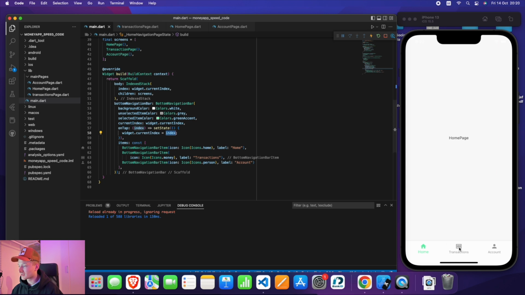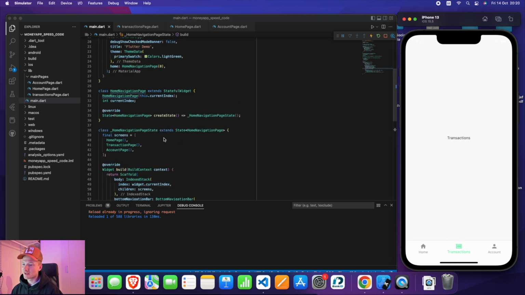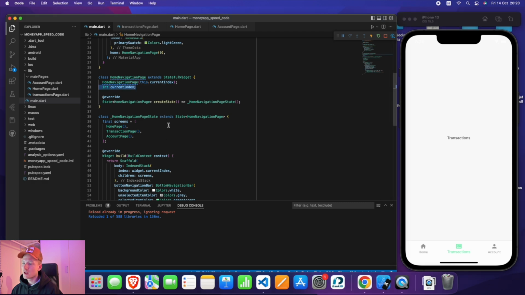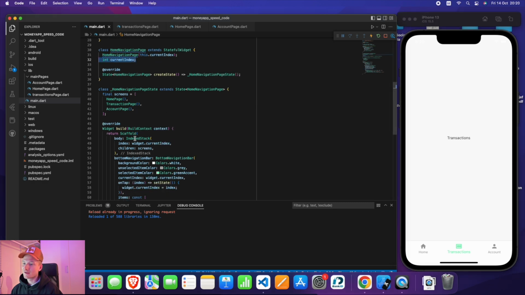So for example, when we press transactions, we're switching the current index, which is up here. And when we do that, we're telling the indexed stack, which has a list of children screens, which is this list of pages here, to switch the index to whatever we're pressing. If I'm pressing the transaction page, we're switching to index 1. If I'm pressing the accounts page, we're switching to index 2. And home page back to index 0, etc.